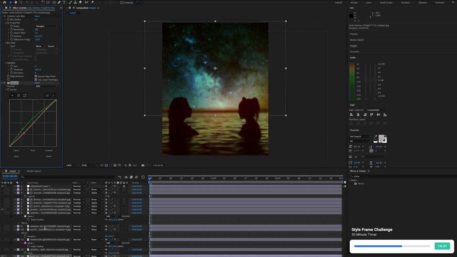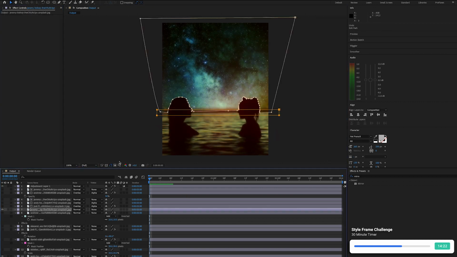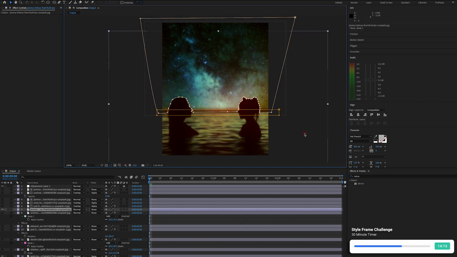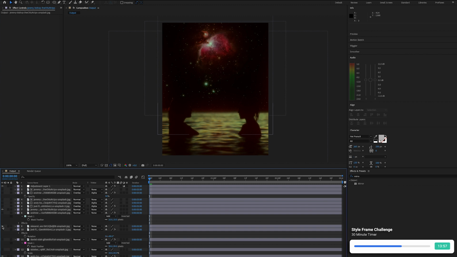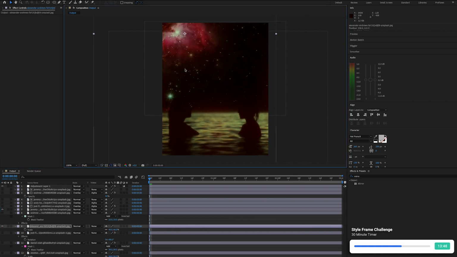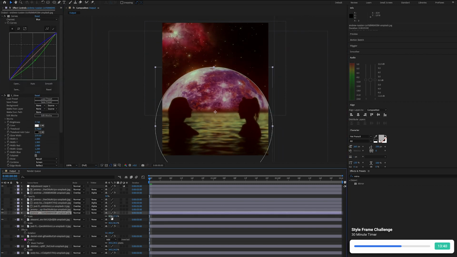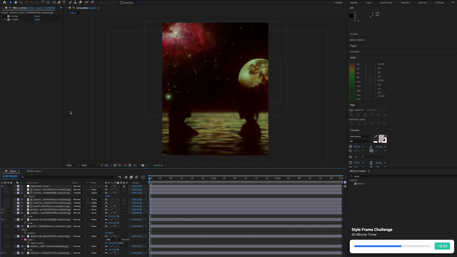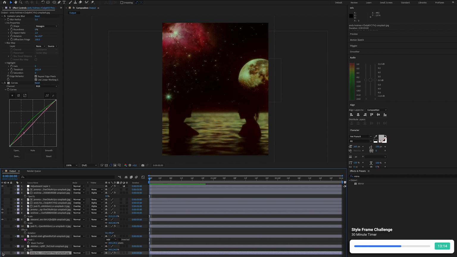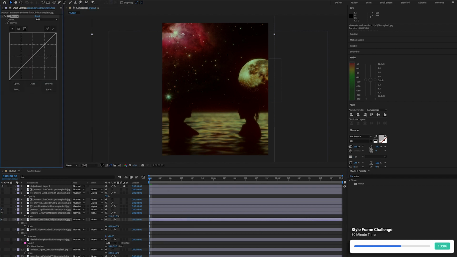So I have this upper two thirds of the screen to work with. And that's what I'm playing around with here with the different galaxies and nebulas and planets. Now I'm starting to get closer here. I like the color of the two women in the water at this point. I like the color grade. It's getting closer with the galaxy. It's getting closer with the planet.